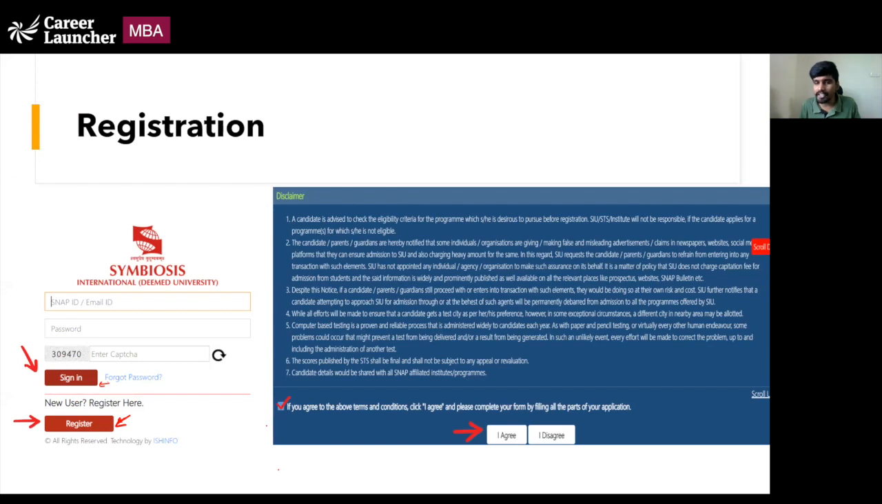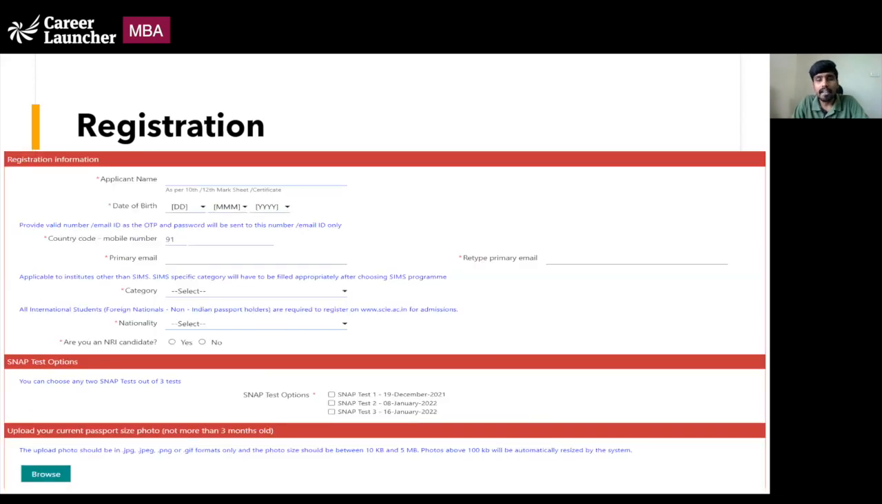On clicking on this register, what will open is a screen like this, which will have a lot of details. It will tell you about the eligibility. It will tell you about the 15 different colleges and the 24 different courses that are being offered. At the bottom of that pop-up that opens up, you will be able to see a checkbox. Please don't forget to tick this checkbox and then click on I agree. Clicking on I agree will open this registration form. This is where your actual registration for the test starts.